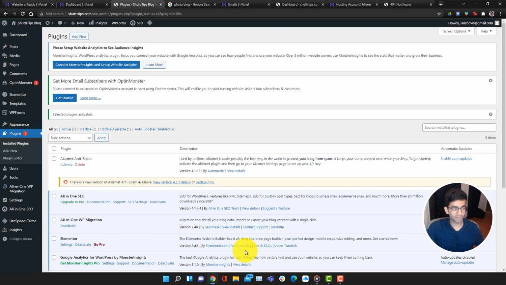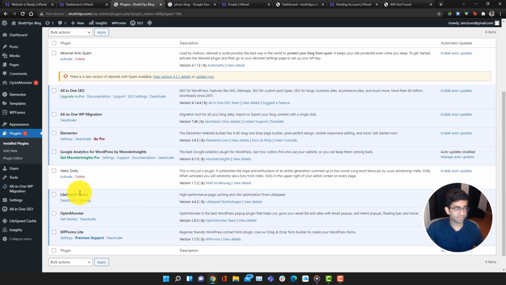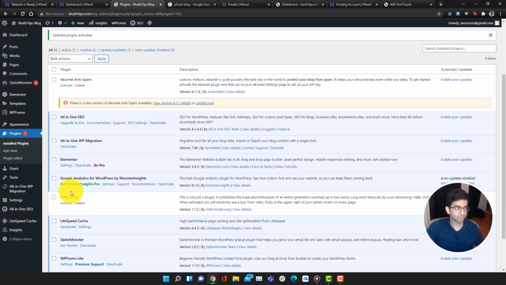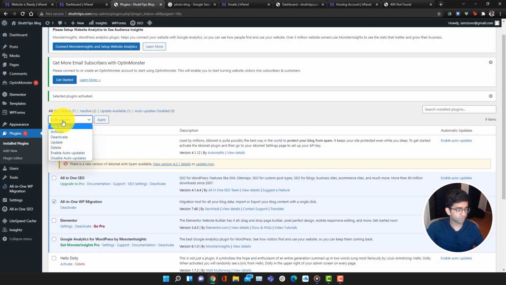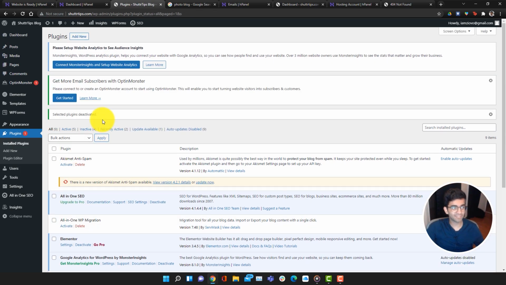Now, there's also a lot of default plugins that came with WordPress, and we don't want to use all of them. So I'm just going to go ahead and click on some of them, such as the all-in-one migration, which we don't need right now, or the Lightspeed cache. And we can also go ahead and deactivate those, or delete them if you want, but we're just going to deactivate them.